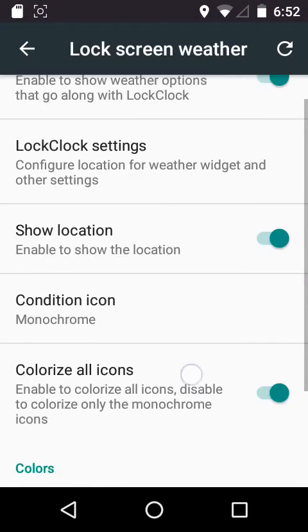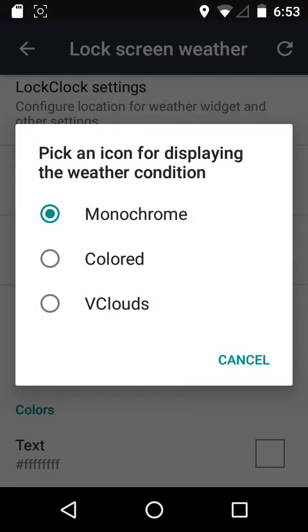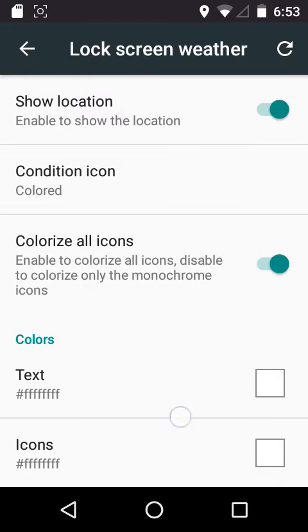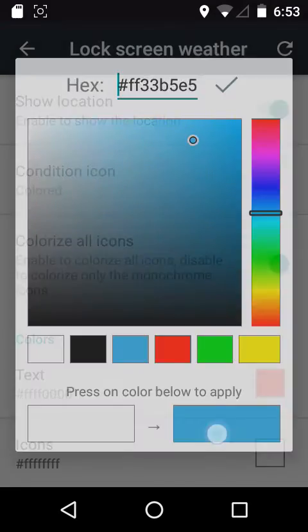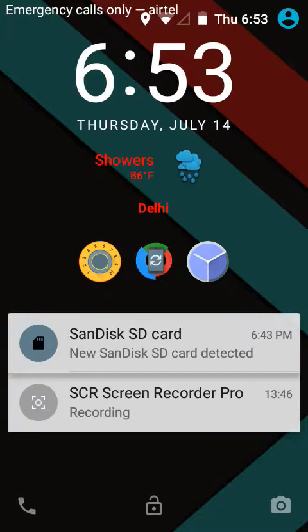Then if you want to show the location on the lock screen too, then you can do that. We have various icon packs from which you can choose, and then colorize all icons, and then you can customize the colors of the text and the icons. And if you want to see how the lock screen then looks, this is how it will look.